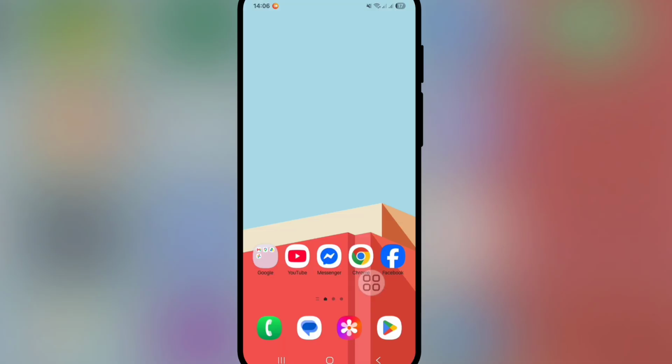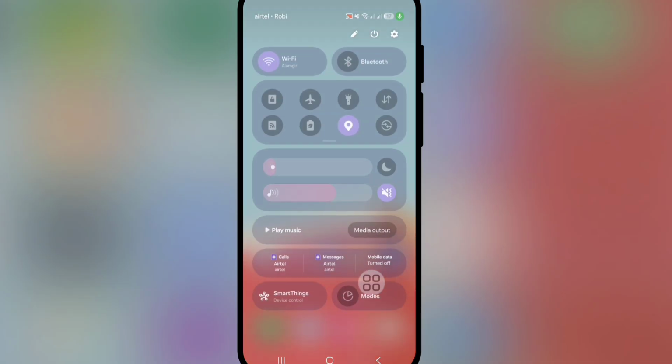For fixing this problem, first of all swipe down the notification bar and check your internet connection. Make sure your internet connection is working properly. Then turn on flight mode for a few seconds. After a few seconds, turn off flight mode.